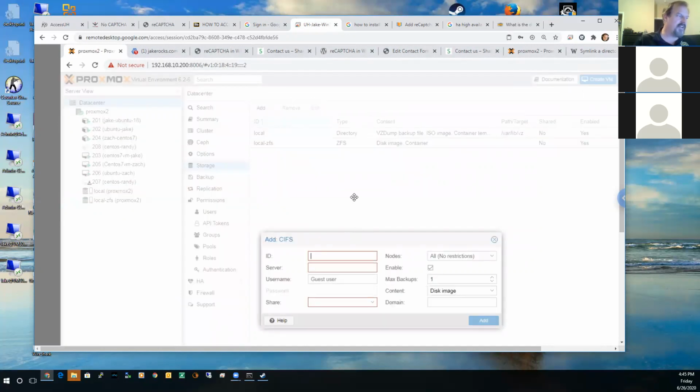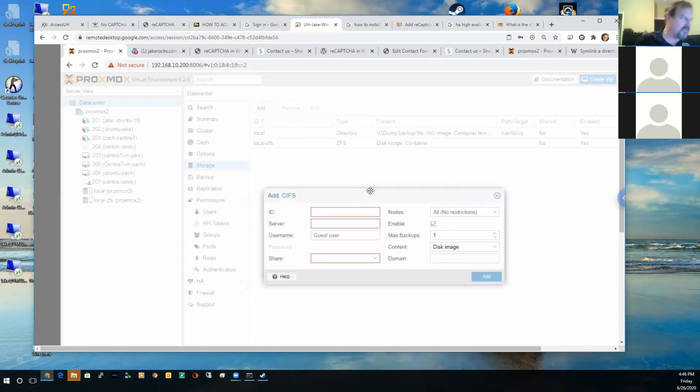If I was sharing some Windows storage somewhere on my local network, I could type in the IP address or the name of that server, a username and a password, and the name of the share, and I could actually mount that remote storage from a Windows server on Proxmox and then use it for images, for backups, for templates, for whatever I wanted to use it for. Same thing with NFS. CIFS is Windows specific.